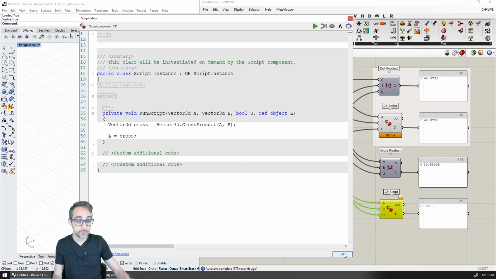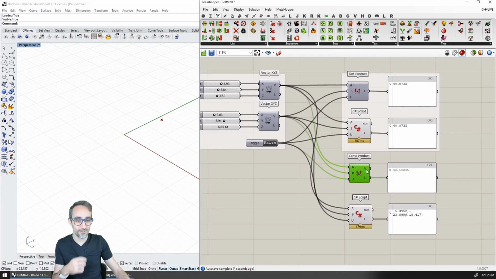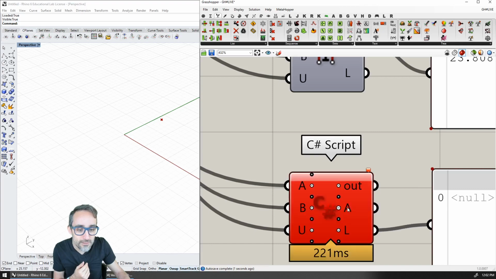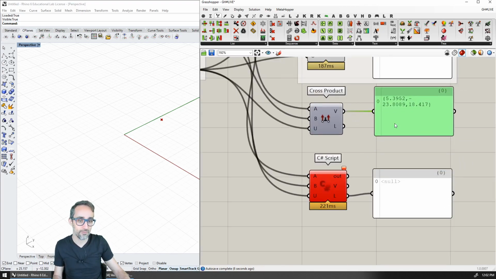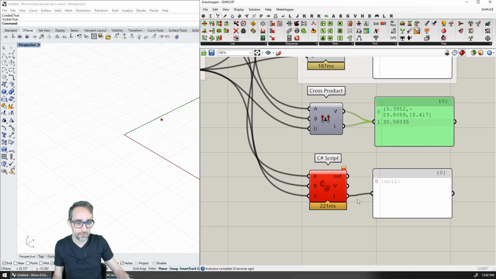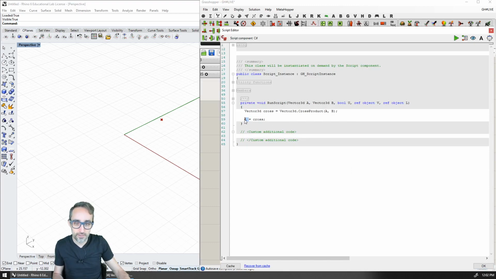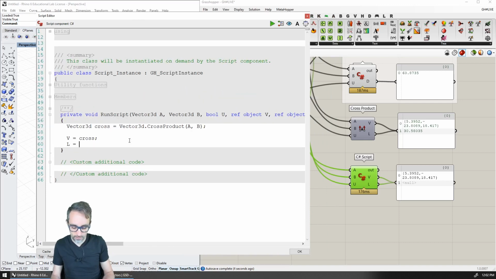As I do that, you guys get to see. Oh, I forgot to actually replace this. This is not the cross. I am not doing this correctly. So this is the vector, and L is the length of the output of the vector. So let me redo that. V is cross, all right, and L is the length of that vector.